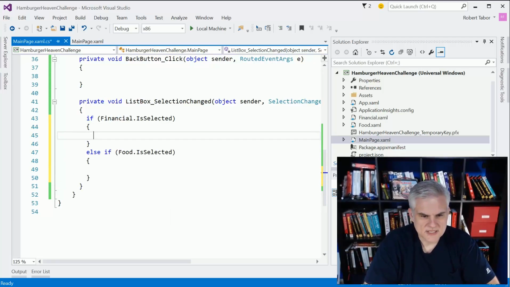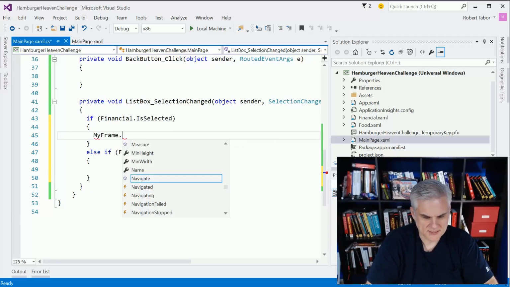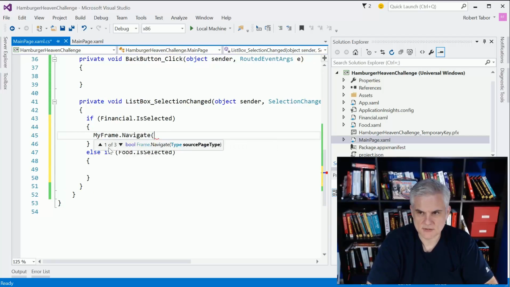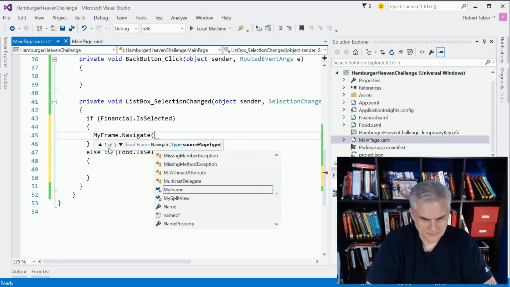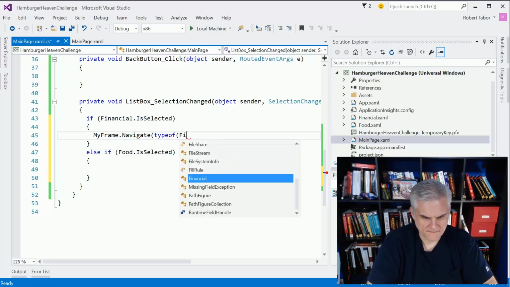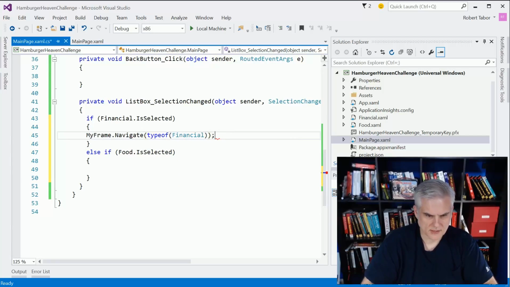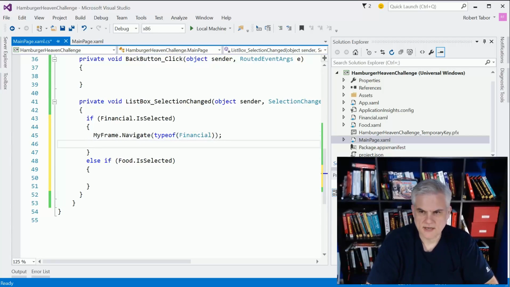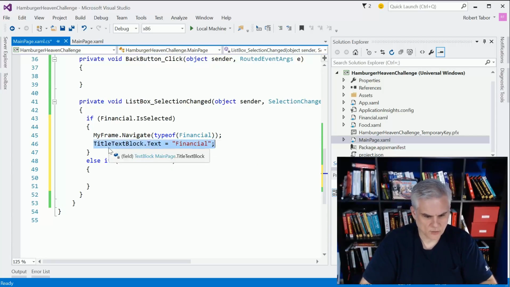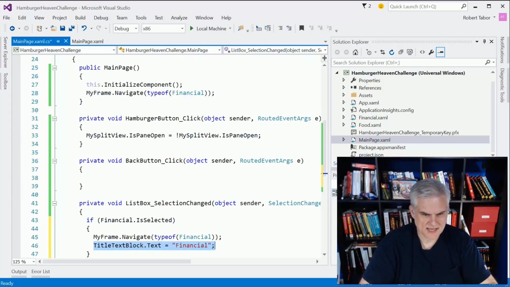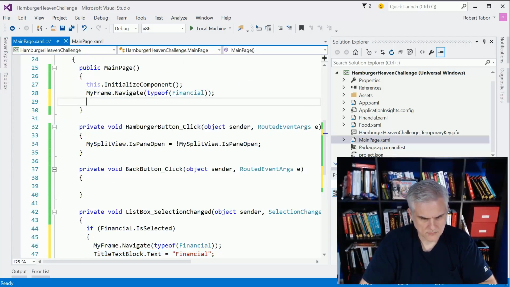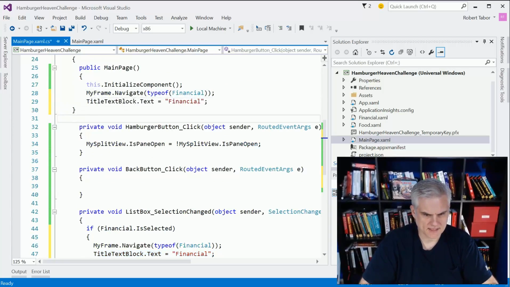And so when somebody selects the financial one, I want to set first of myFrame.Navigate, and then we're going to send them to type of financial. And then I'm also going to set the title of TextBlock.Text equal to financial. Something we didn't really talk about much. Furthermore, when the app first loads up, I'm going to need to set that as well. Like so.